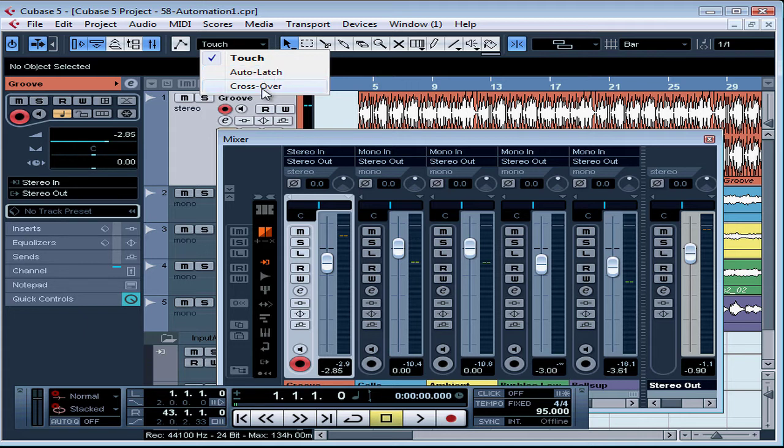Crossover starts writing as soon as you move a control and stops writing as soon as it crosses any previously written automation. This is useful if you don't want to overwrite a certain part of your mix by accident.